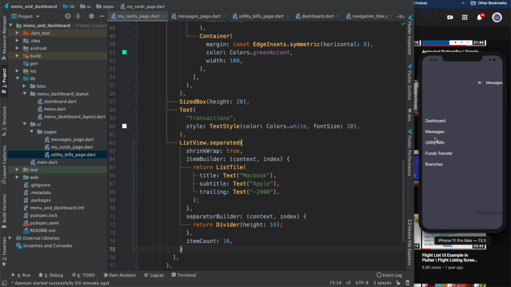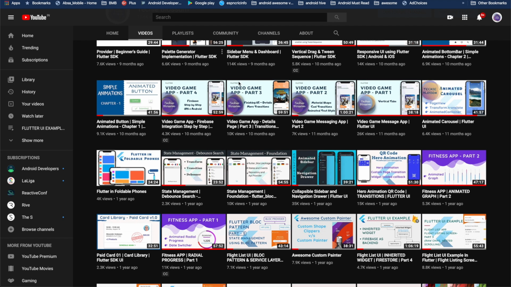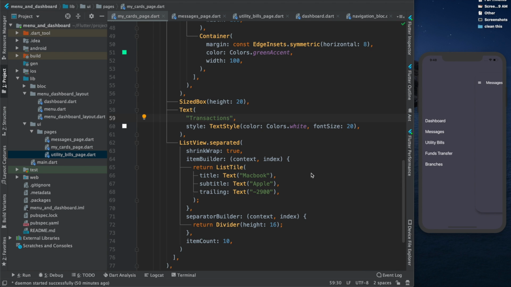If I click on messages, I get it. I click on utilities, I get the utilities. Dashboard, messages, utility, anything I can get. So navigation is perfectly fine now. Okay, let me remove this background. Yeah, it's perfectly fine. But what if your pages have to have different colors?